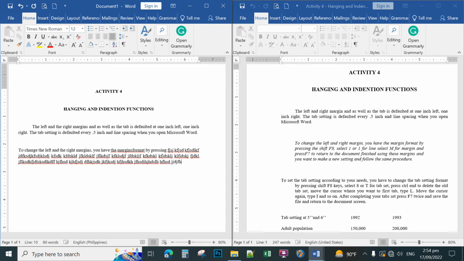WYSIWYG, what you see is what you get, so you type. Okay, so for instance, you are now at the same procedure. Okay, so that's the time that you are going to press enter. So you press enter only at the end of the paragraph. Okay, so to do this, the same as your guide, you simply highlight the text you want to adjust the indent.